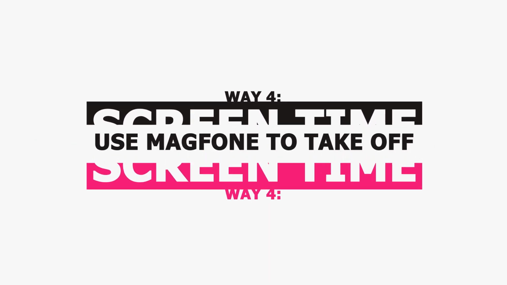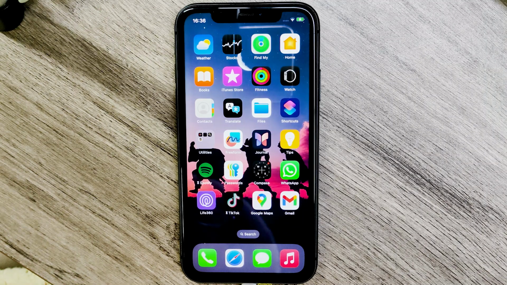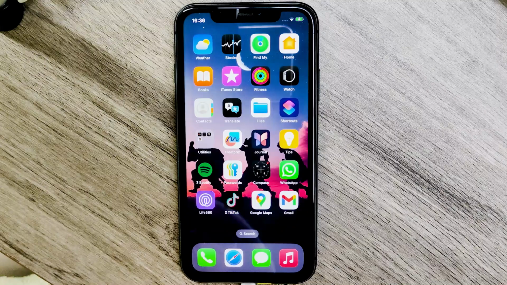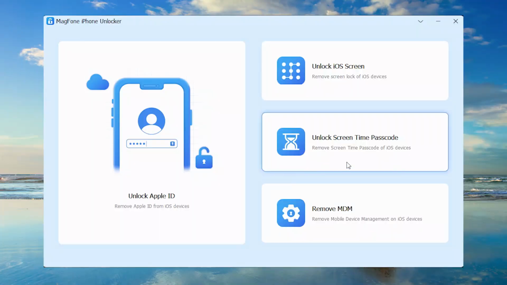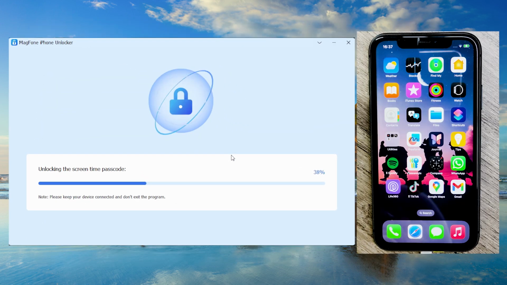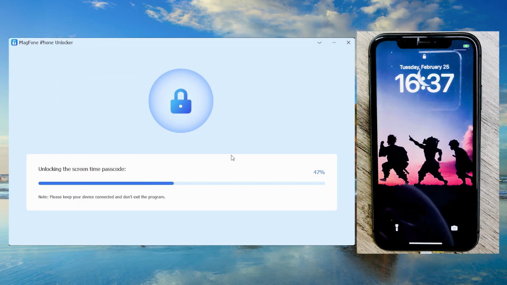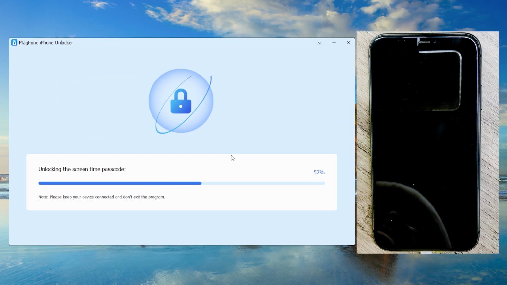If you can't get the passcode and Apple ID, or you don't want to lose your data, MagFone iPhone Unlocker is an excellent alternative. Tap on Unlock Screen Time Passcode. Click Start and wait about 10 seconds. MagFone will remove the screen time restrictions without any data loss.